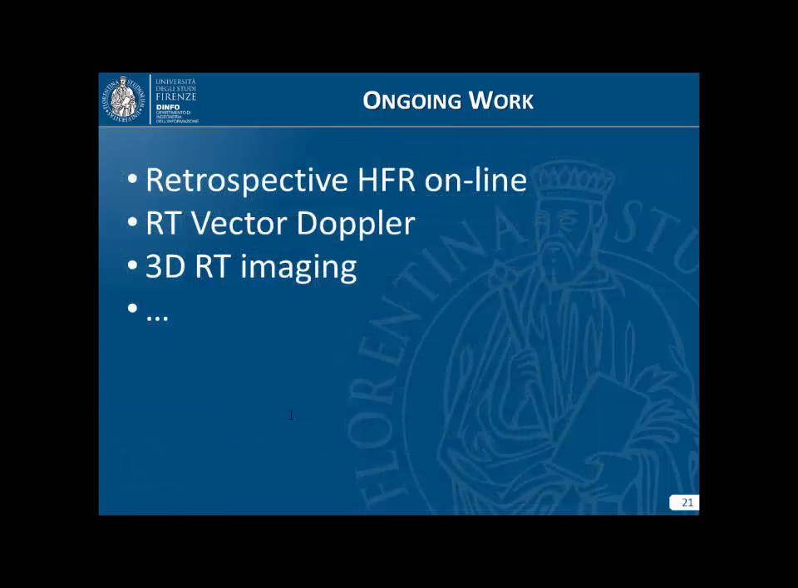And what's going on again, now that we have the system, we also have software that is working in a compatible mode with the previous system. We have to implement some modes that are more related to the new capability of the system, like, let's say, retrospective frame rate or real-time vector Doppler. And when we will have the probe, I hope in a few months, also 3D real-time imaging. Thank you very much.